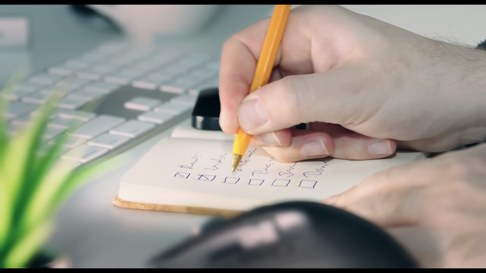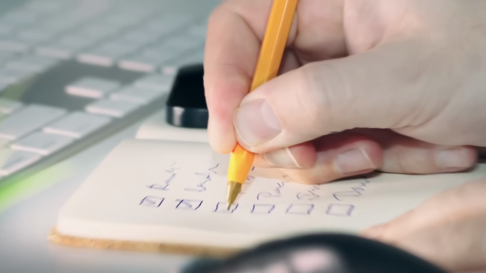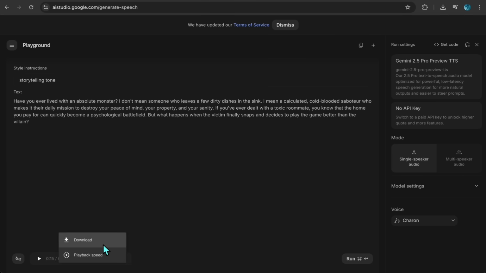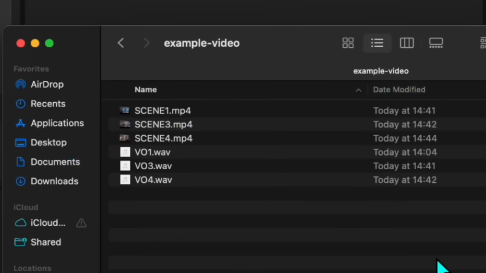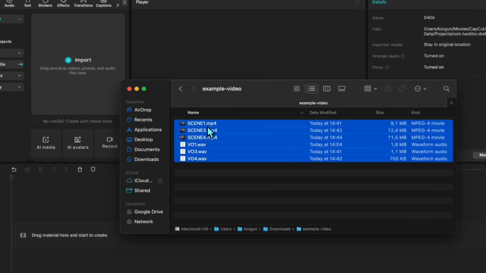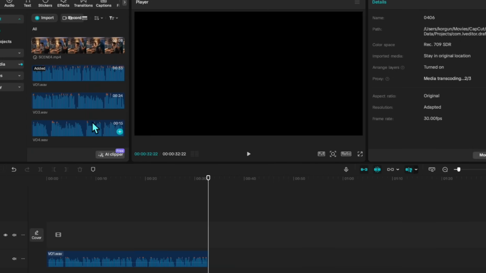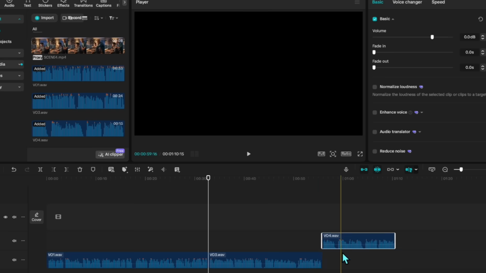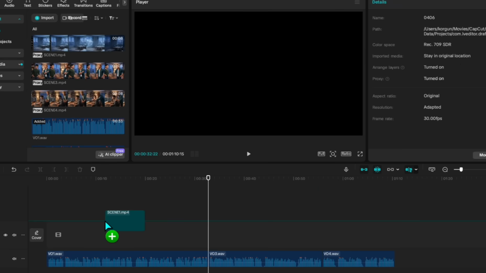That is the delivery a story format video needs. You can download the voiceover using the 3-dot menu. Open CapCut. Bring in all the voiceover files and arrange them on the timeline in order. This is the skeleton. Everything else is built around it.